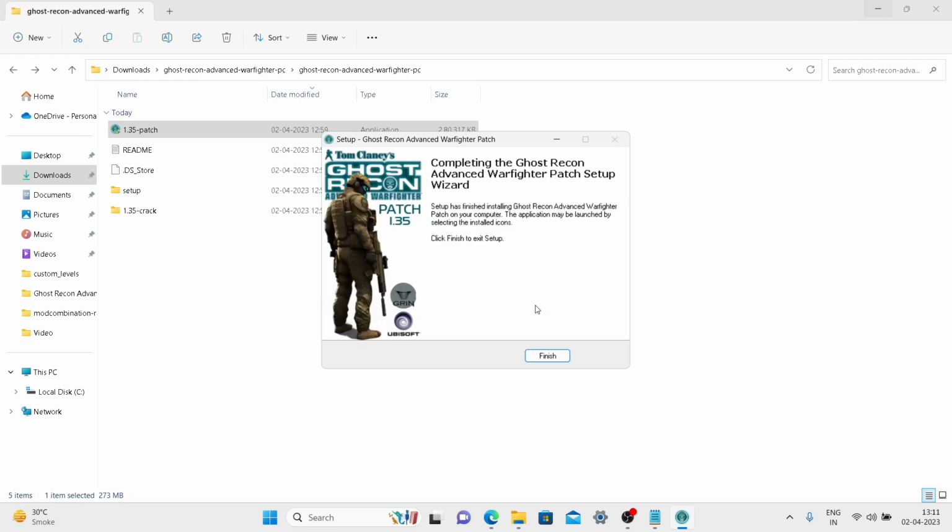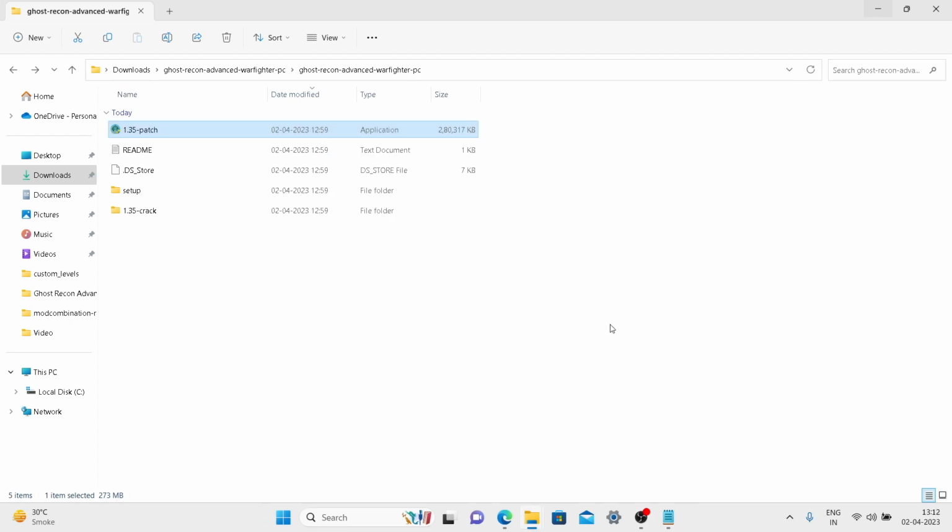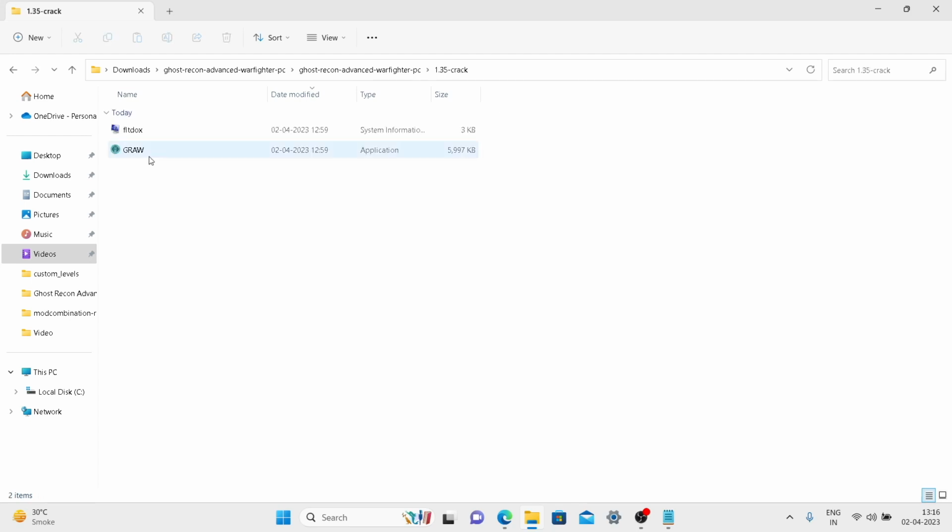Now this might take a few seconds, but you should be able to see this message that says it was successfully installed. Click finish. Now the last step would be to put the 1.35 crack inside the game. If you downloaded it from the mega link, then you should have this directory called 1.35 crack, inside which you will find this GRAW file that we need to replace.